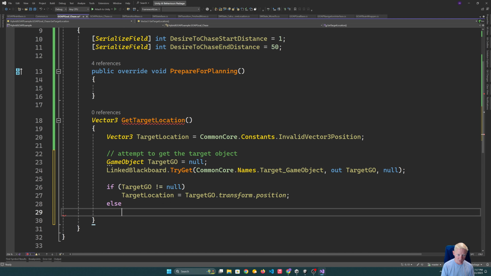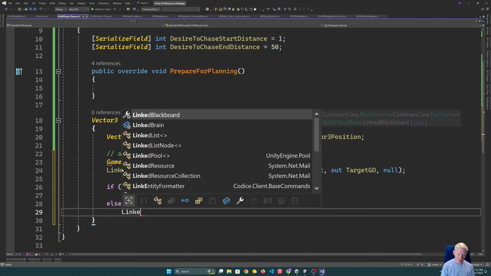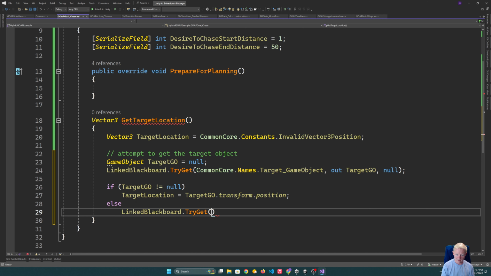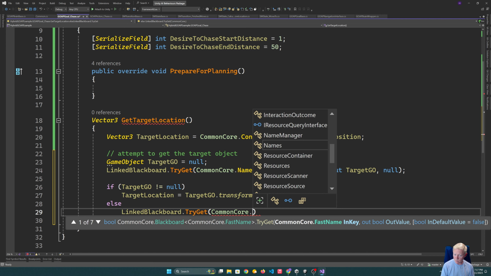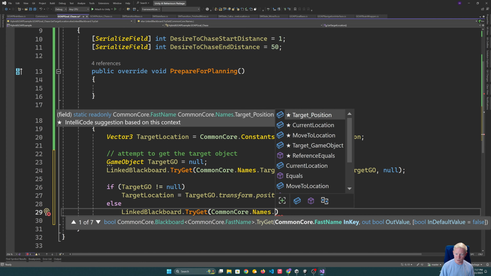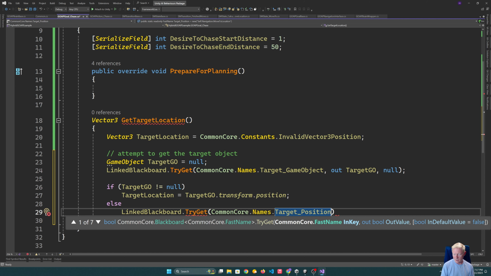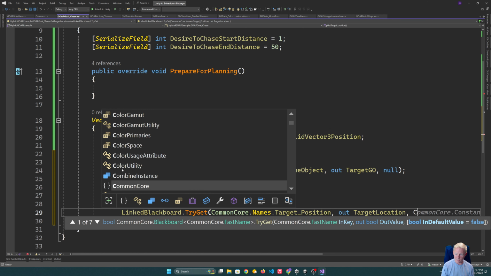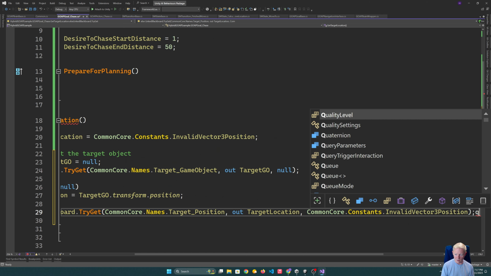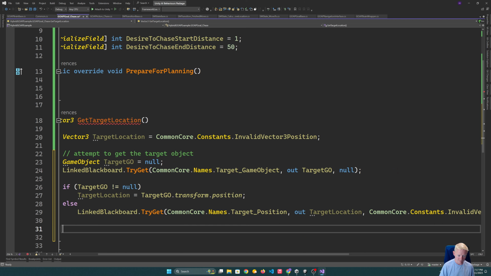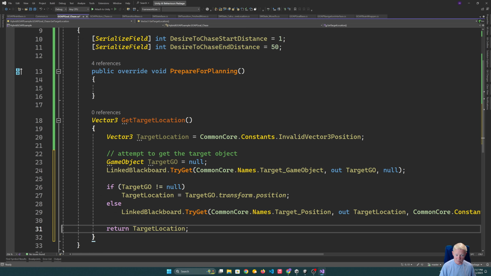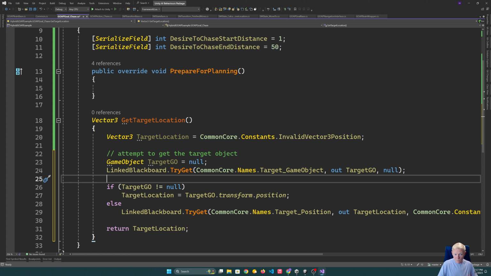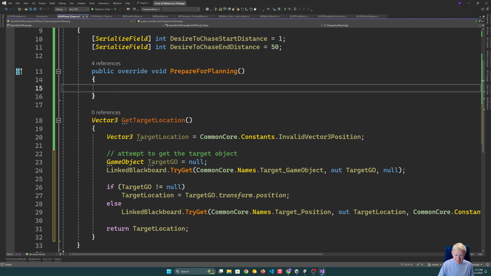Otherwise, what we would do is we would say linked Blackboard try get. Now this will be fairly similar, but in this case we try the position, and if we can, we'll output that to target location, but we provide a default value of our invalid vector3. And then we can just return target location. So that works. That allows us to retrieve where we're currently trying to target.